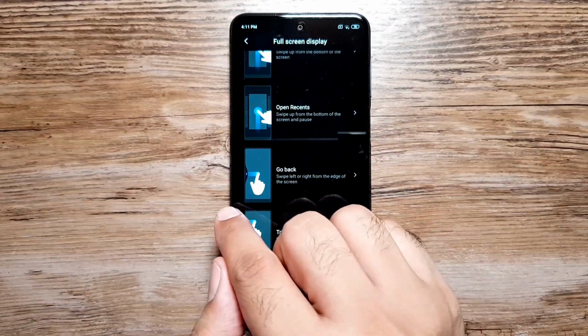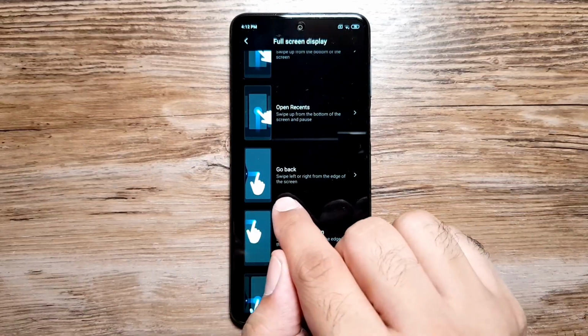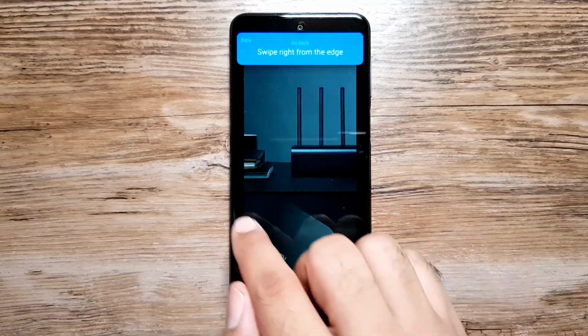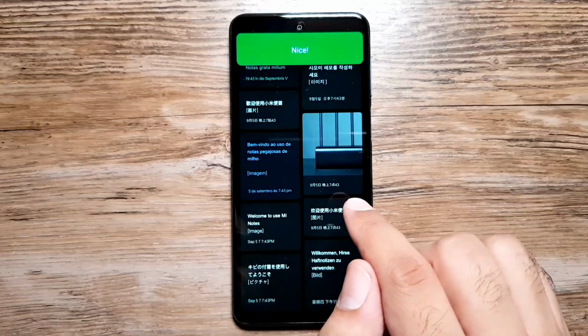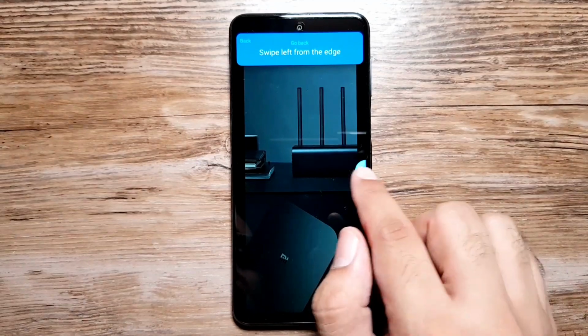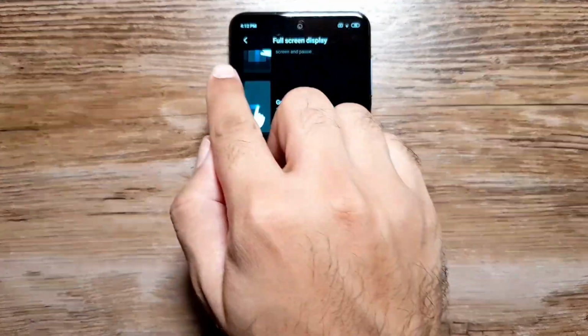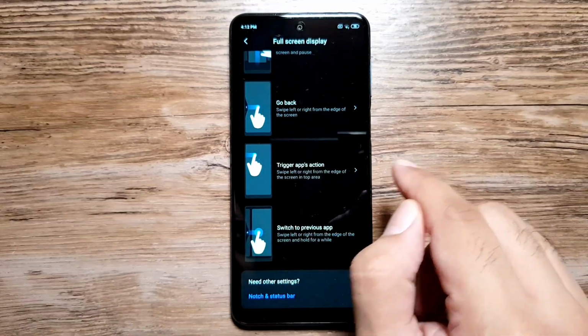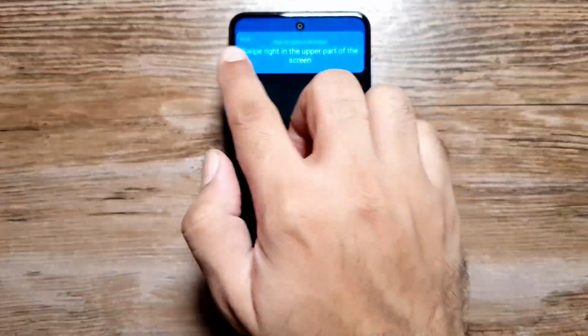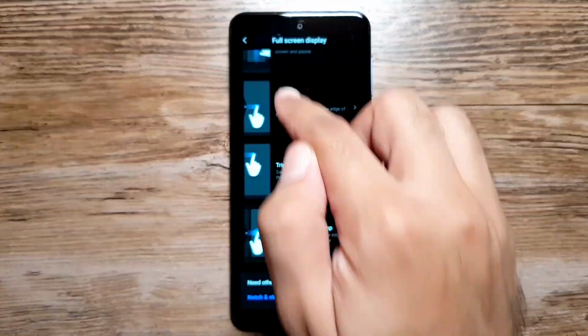So if you swipe either from the left edge or right edge, it will take you one step back. So let's try this one out then. There you go. And once again takes you one step back. If you swipe up from the top left, it will open up app options. So if we go in here and we swipe up, it will open up the app options.